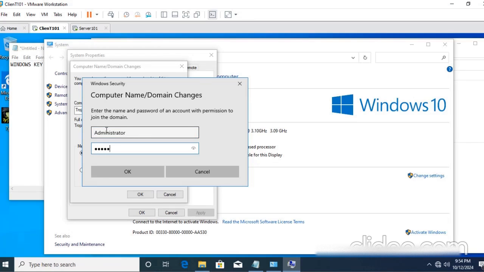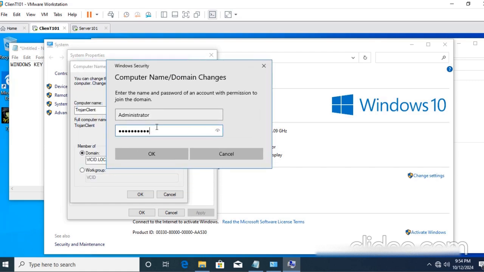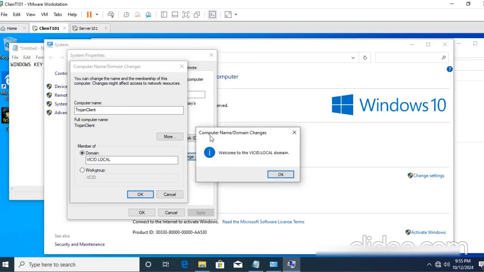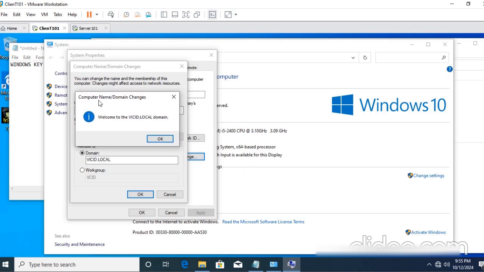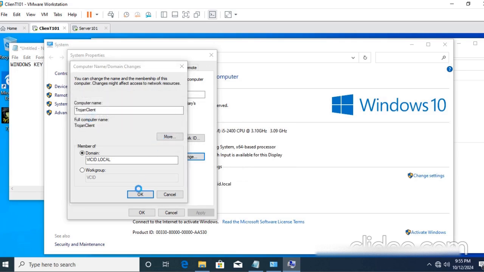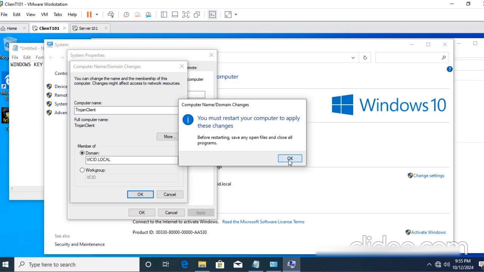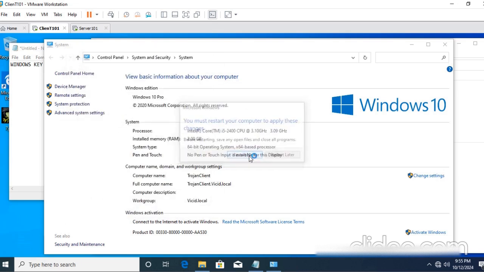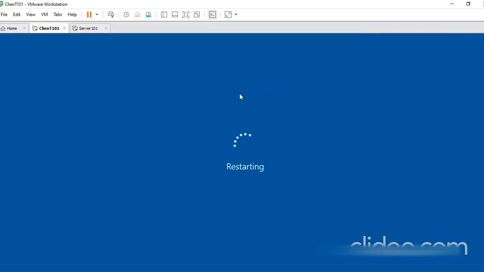Login credential, an account that is authoritative to add computers to the domain. So I've inputted my username, I've inputted my password, so I'll just click on OK, and then wait for a little time. So if you observe, now welcome to the domain. Welcome to vc.local. So I click on OK, and you have to restart this for what you've done to take effect.